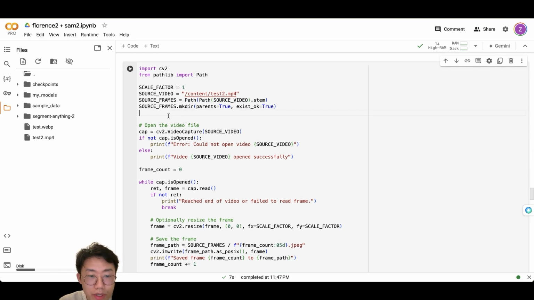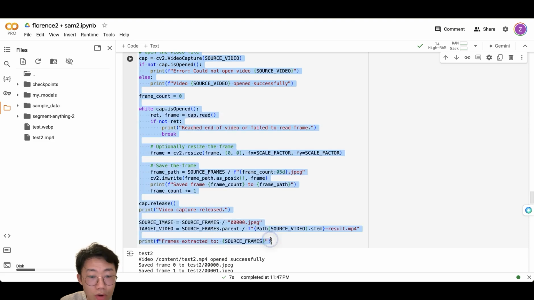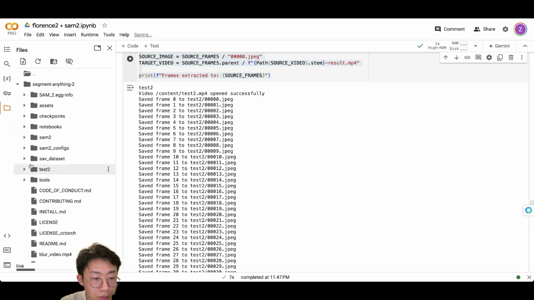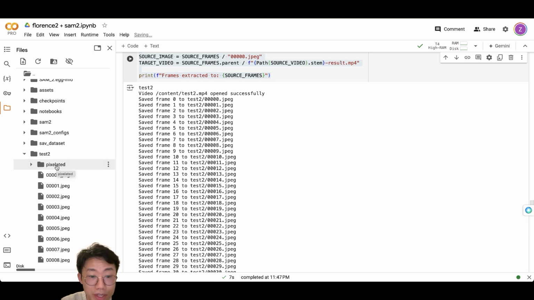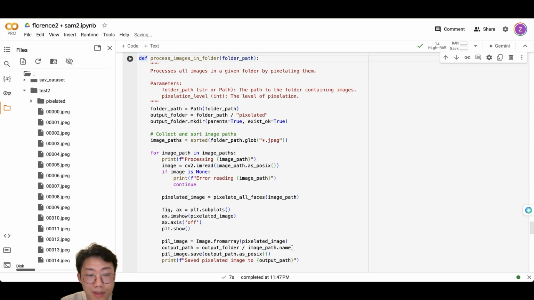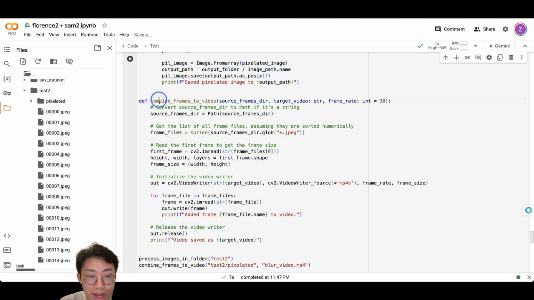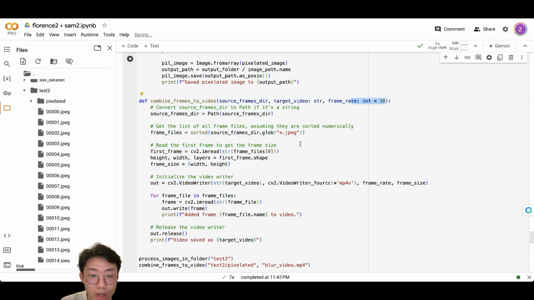I will first run a few functions that take a source video and extract every single frame into a folder. If I go to the segment anything folder, it should create a new folder with the same name as the video. By default, you probably don't have the pixelate folder yet before you process those images. Then I will create this function to go through all the images with the pixelate all faces function that we created before. In the end, combine all the frames back into a video, and the user can set the frame rate as well. That's pretty much it.